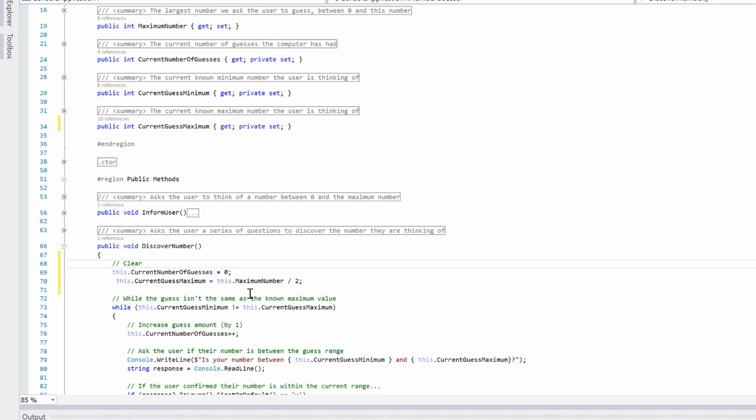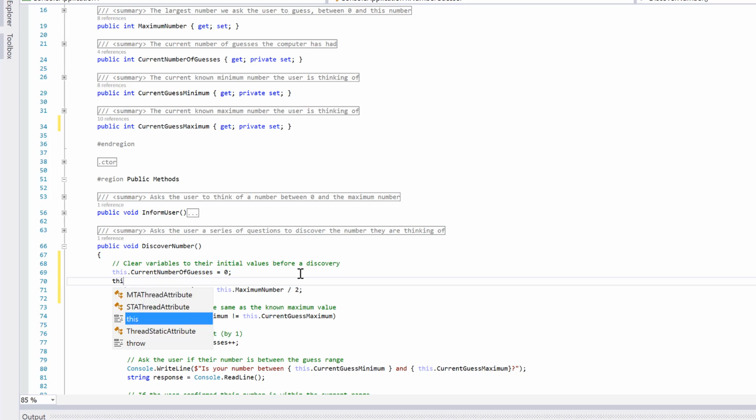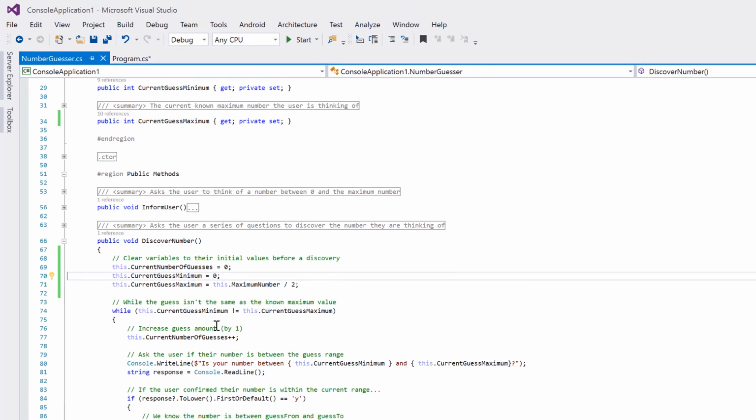So we'll put clear variables to their initial values before a discovery. So number of guesses is 0. The current max guess is going to start off with it being half of the maximum number, and the minimum is 0. So that should fix that issue now.